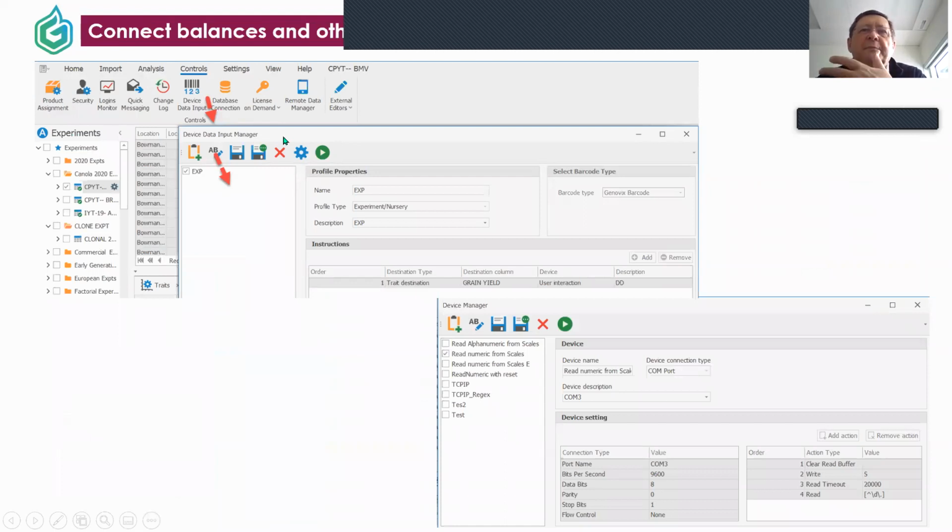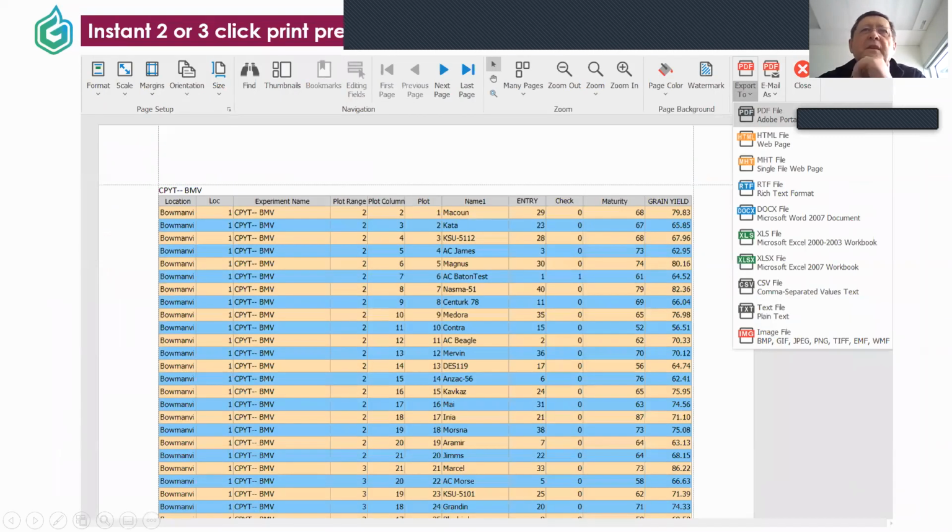There may be a lot of lab data that comes in, so you want to link everything like balances and other devices. And then you can set it all up with the port name, the bits per second, and all that good stuff. And then you can import it directly, scan a sample into the database.